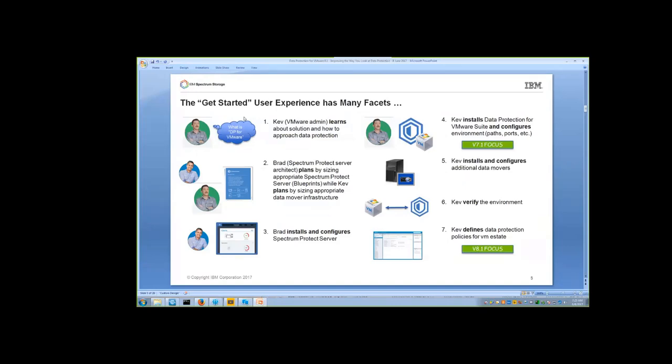So the first thing you'll notice is we have a couple personas. The gentleman in green is Kev. He represents our VMware administrator, and the gentleman in blue is Brad. He represents our Spectrum Protect administrator. And there's obviously learning steps.